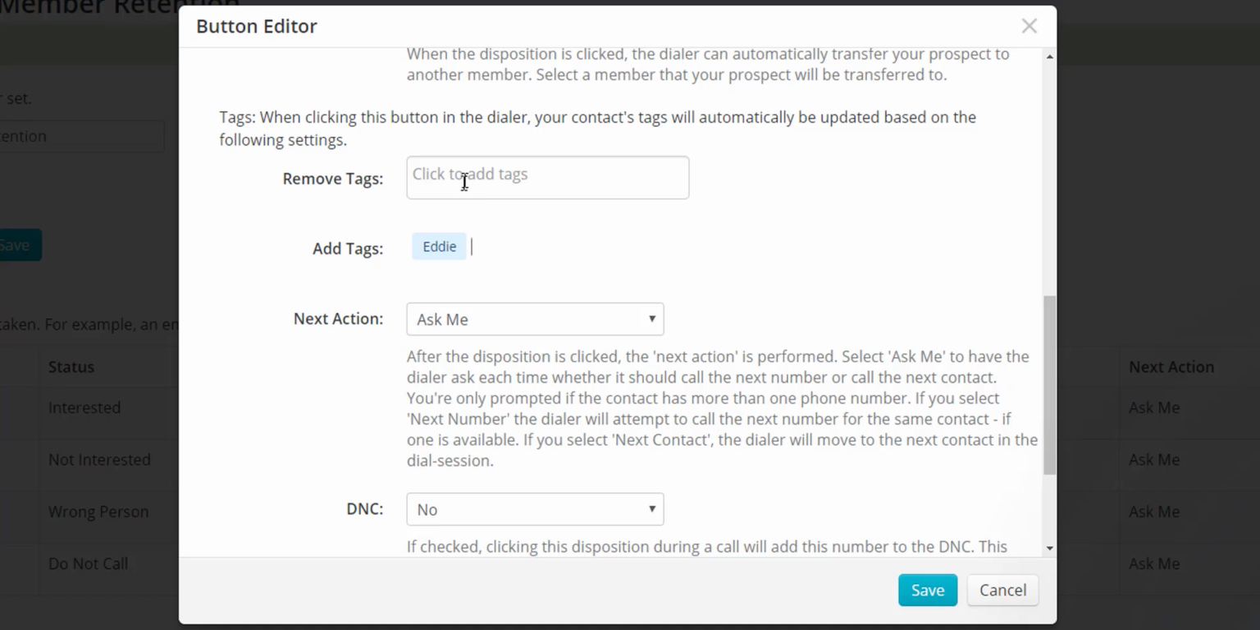I could also set it up so that it removes any other tags as well. So if, let's say, Gary's tag was on there, I could remove Gary's, I could remove John's, and I could remove Mary's. So that way, if Gary, John, or Mary had ever tagged them previously, we remove those tags and we're just going to add Eddie's tag.